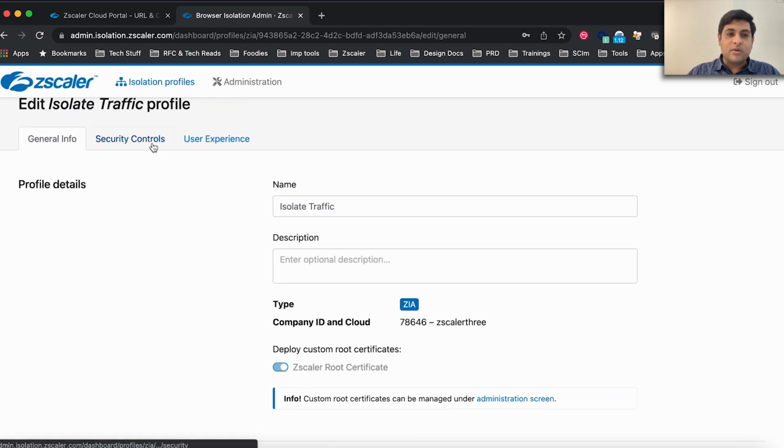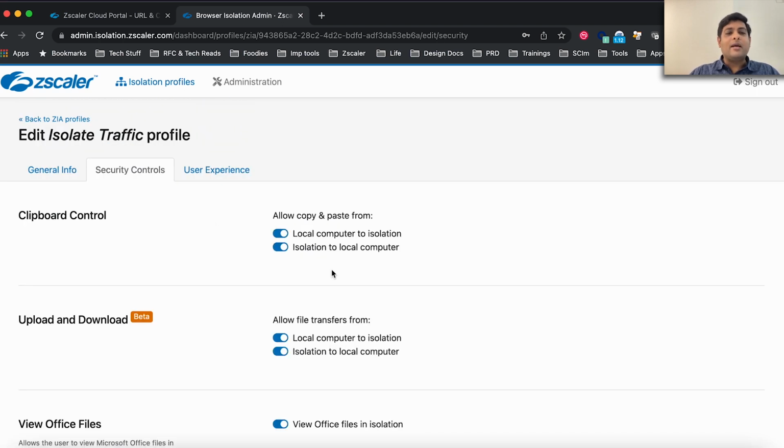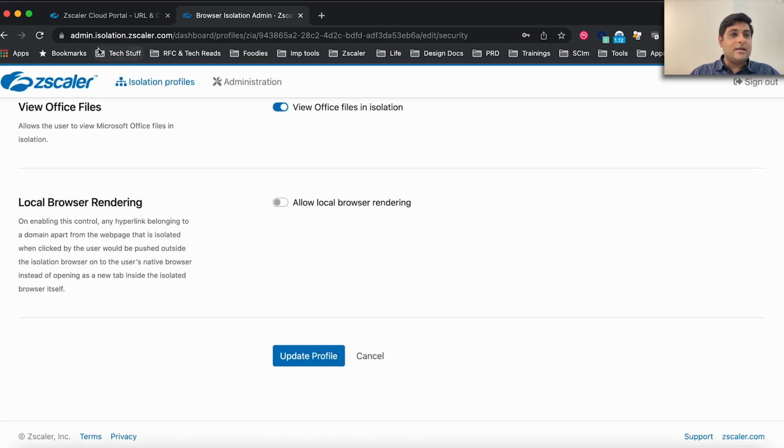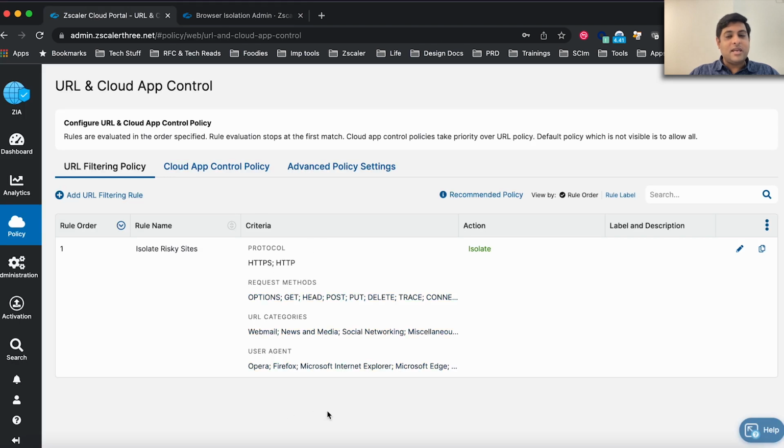within the isolation browser when a user accesses it, and also certain security policies which define if the user is able to share the clipboard with the isolation environment, basically copy and paste, and whether the user would be able to upload or download a file to the isolated environment or to the isolated web page or not. Additionally, will the user be able to view files within the isolation environment? Now, once the profile is created and is referenced in a ZIA policy, we are good to go.